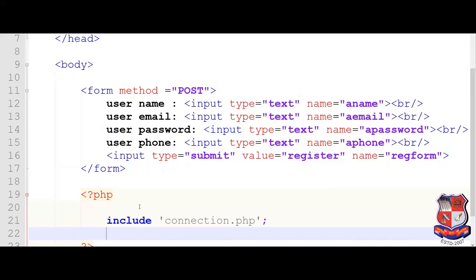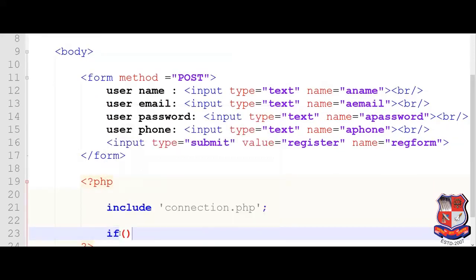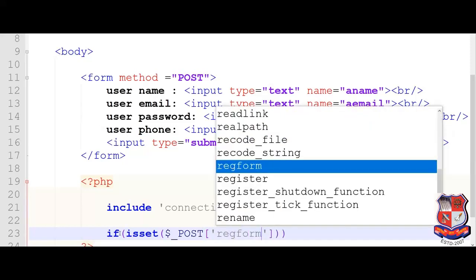The data should be submitted only when I click the register button. The name of the register button is REGFORM. In PHP there is the inbuilt isset. This one is the variable, called $_POST. The name of the form or the button is the registration form.